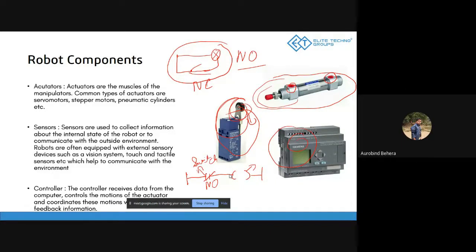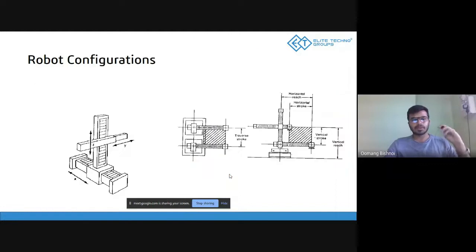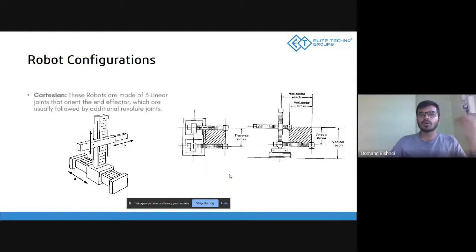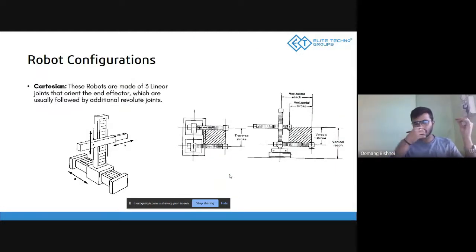Yes, sir. Okay, good. So let's study the robotic configuration. The first is the Cartesian robot. These robots are made of 3 linear joints that orient the end effector, which are usually followed by an additional revolute joint. So this is the work envelope that I talked about. This is the work envelope in which this robot is going to move. It can move in the X, Y, Z axes.